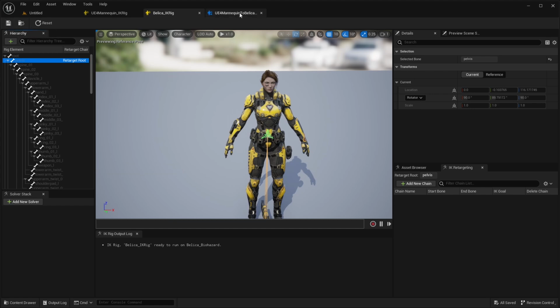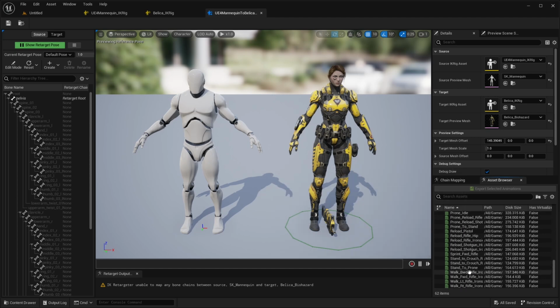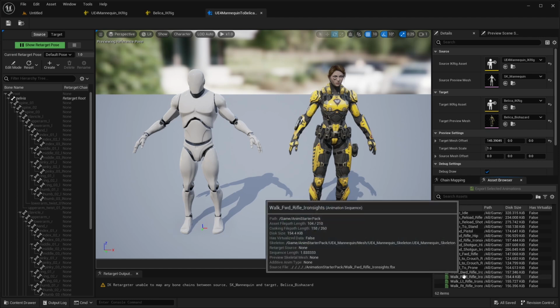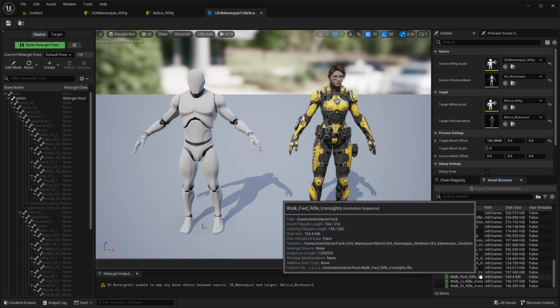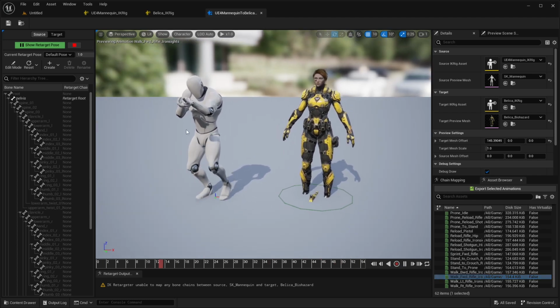Okay. Now if we go over into our IK Retargeter, over here in our asset browser, you can see all of the animations from our source character. So I'm going to scroll down and choose this walk forward rifle iron sights. And so now you can see that the character here is animating.